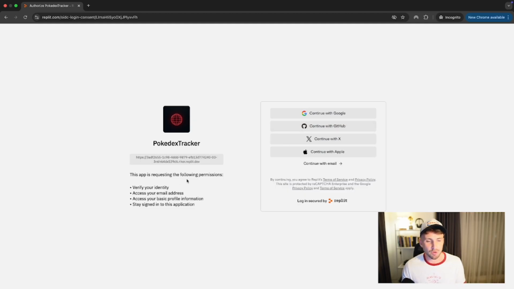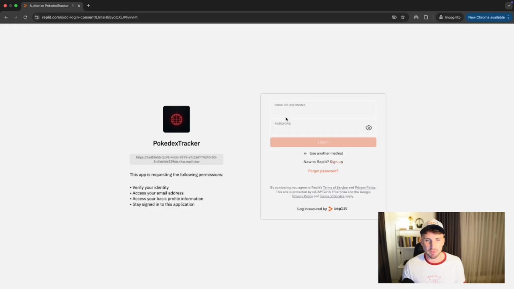So the app is requesting the following permissions: verify your identity, access your email address, access your basic profile information, stay signed into the application. And it looks like it's using Replit's auth system. I did ask it to use Supabase, but it's built out of this. So let's continue with email.